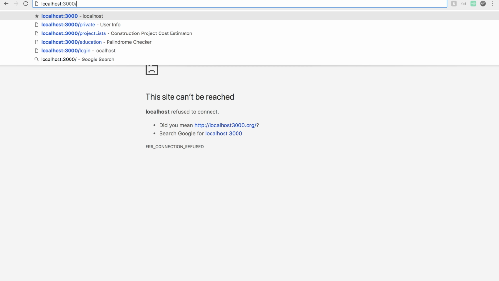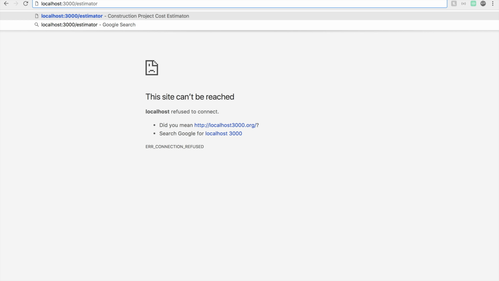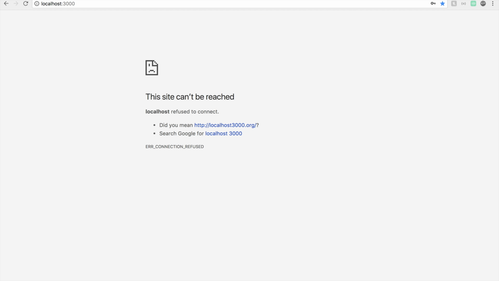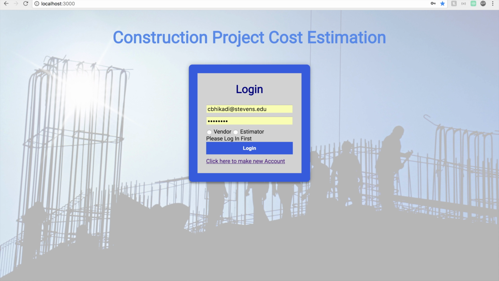Okay, so any route given in the URL without a session will redirect to the login page. Let's say there's a page called estimator, and if I try to access it directly without signing in, I will be redirected to the login page with the error, please login first. It's been done for all the URLs.